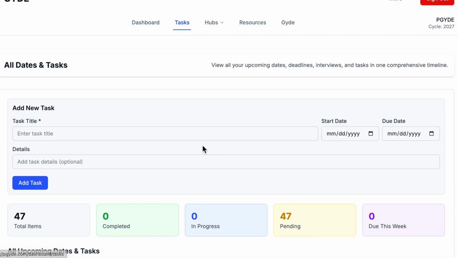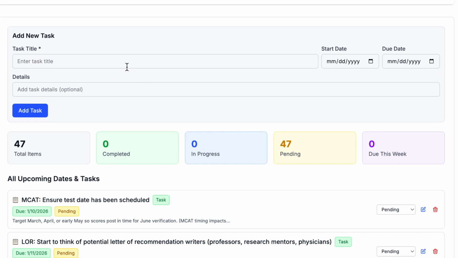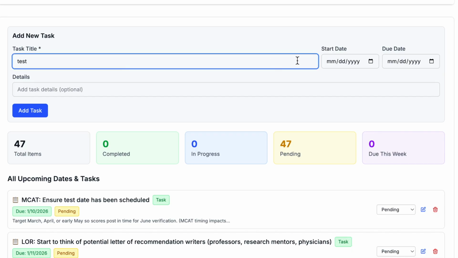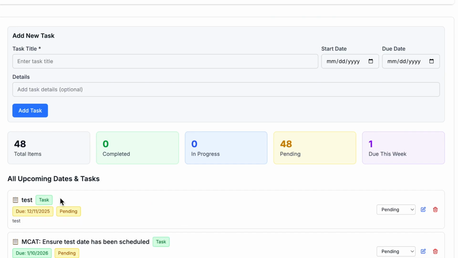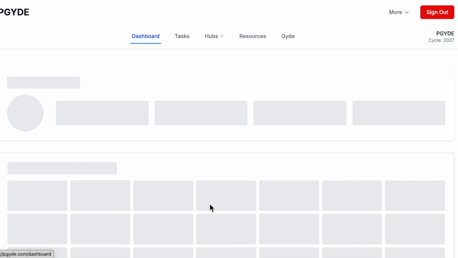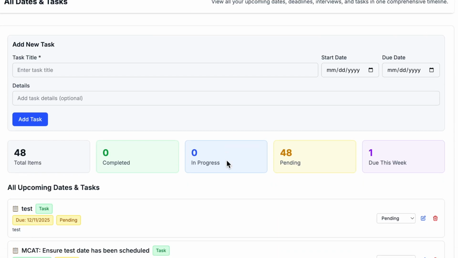You can also visualize your tasks under the task tab. Here you can see all the tasks that are already populated into P-Guide, but you can add anything that's not included, such as school-specific deadlines. So we'll just do a test for today so I can show you what that looks like. And we'll add that task. You'll see it pop up down here, and then if we go to our dashboard, you'll also see it in the dashboard, color-coded yellow because it's due today. So that's what the task tab looks like.